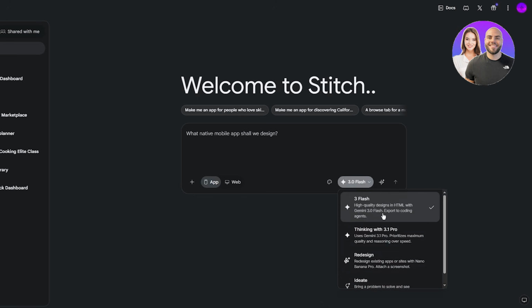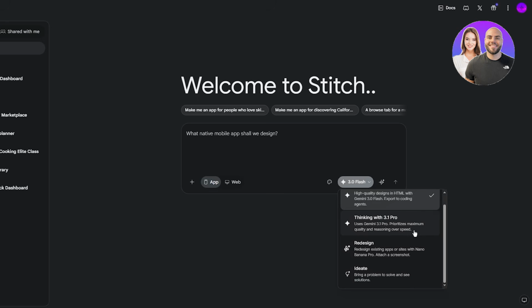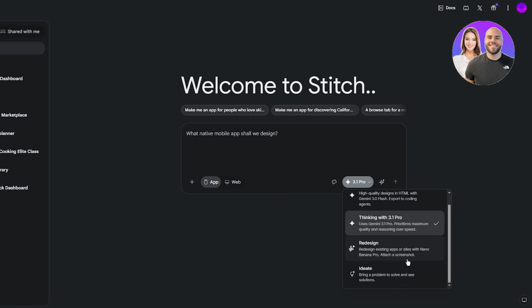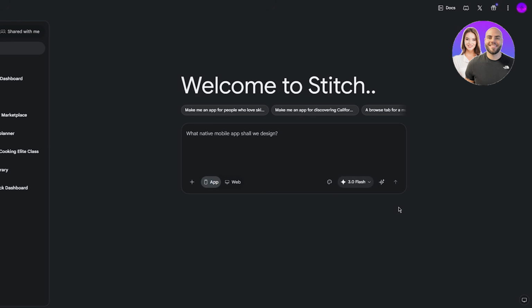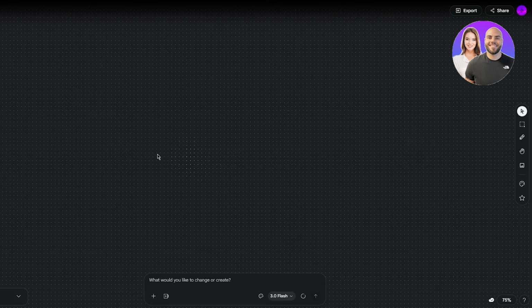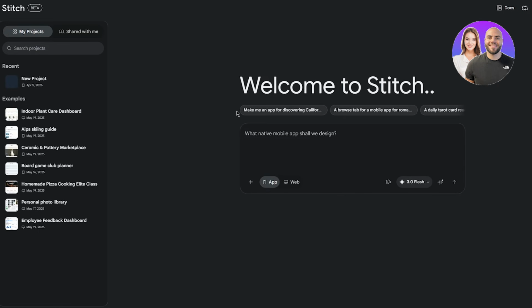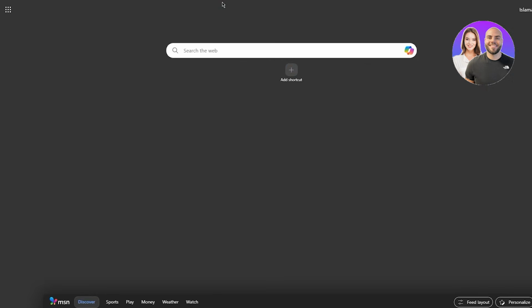Then you have the LLMs that you can use. We have 3.0 Flash that uses Gemini. Then there's a 3.1 Pro, which of course you need the Pro plan for, and redesign your existing apps with Nano Banana Pro, or being a problem and solve the solution. I'm going to keep it on 3.0 Flash. You can also start a live mode, which is basically a mode where you can create and change things in live time. That is also a cool feature.